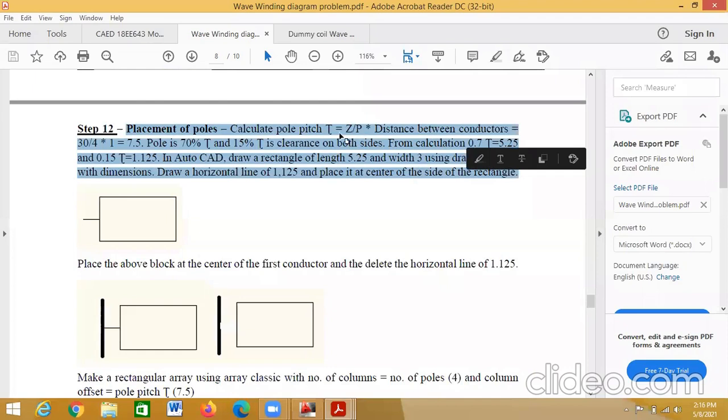Calculate your pole pitch tau, that is Z by P into distance between the conductors. That is equal to 30 divided by 4 into 1, that is equal to 7.5. So my pole pitch is 7.5. So for every 7.5, there will be a pole. How should that pole be placed? 70% of tau is only the pole.